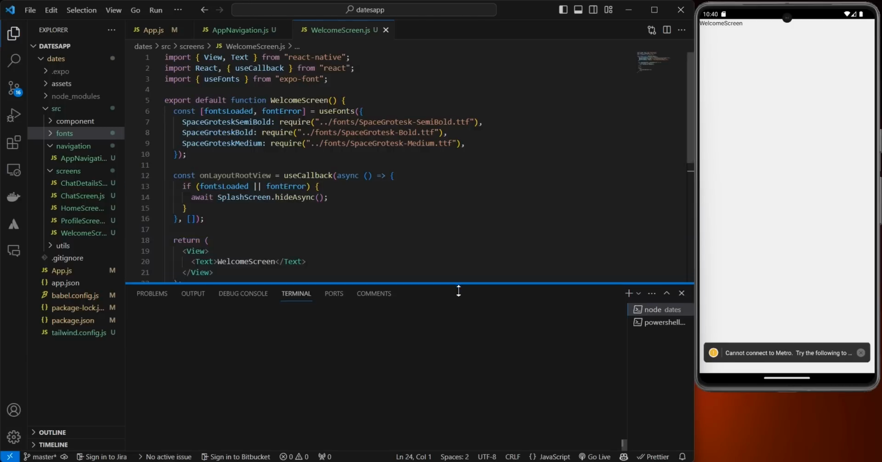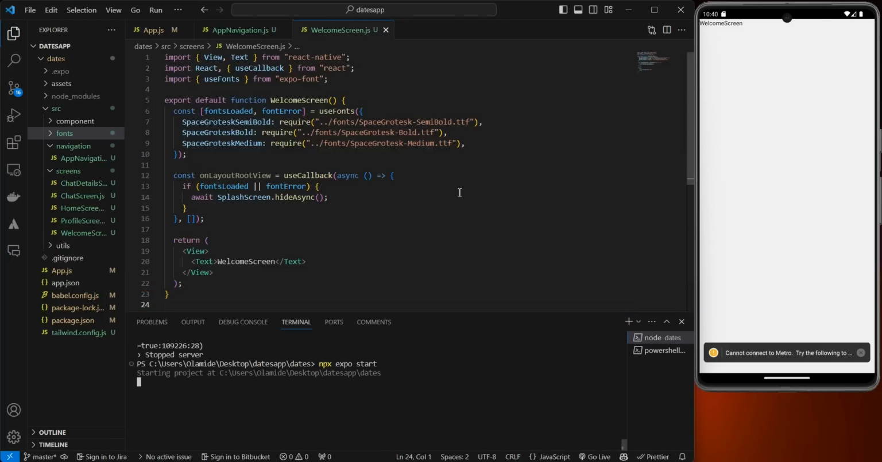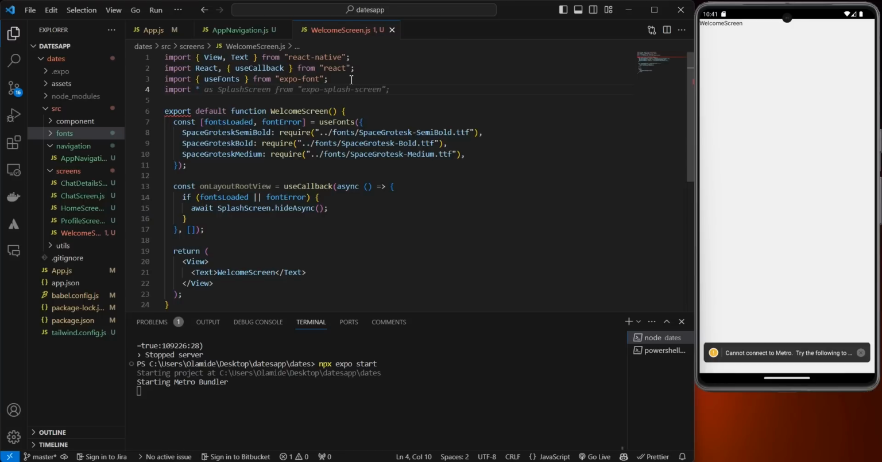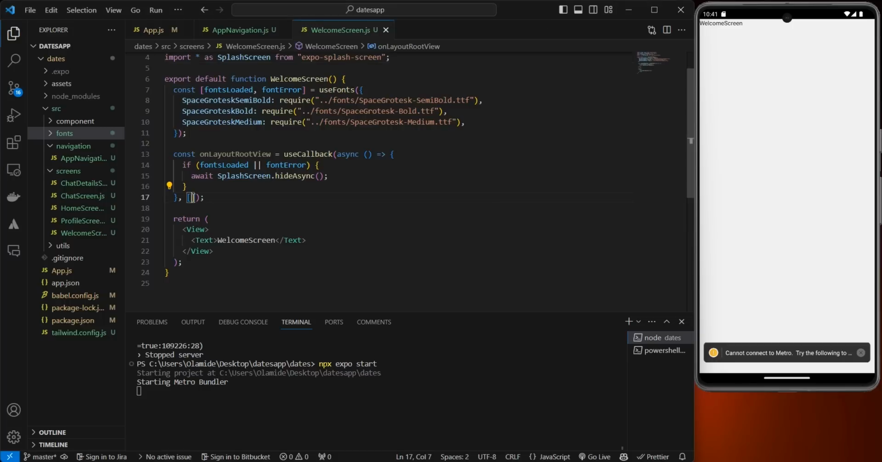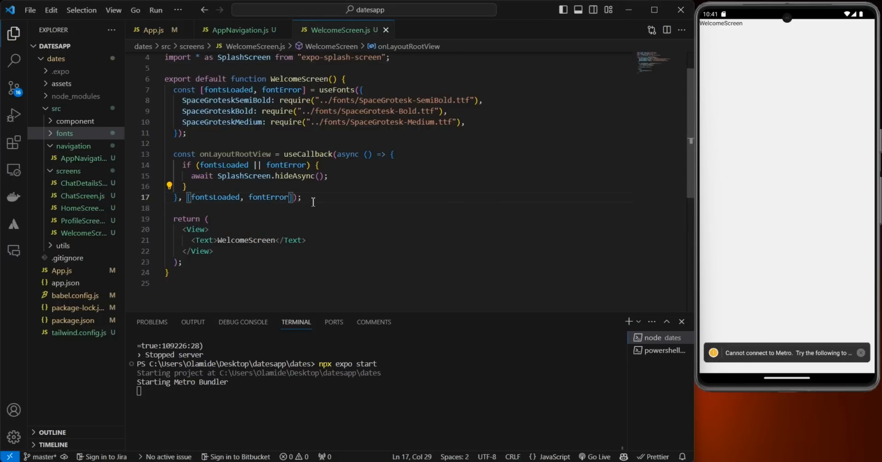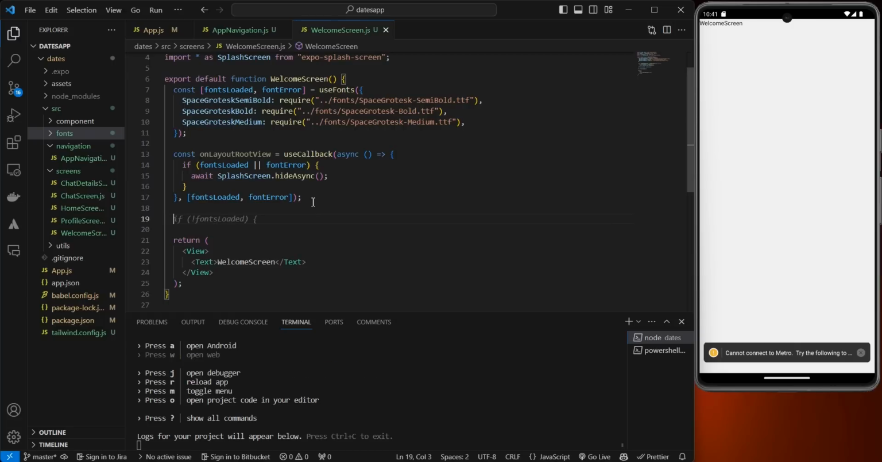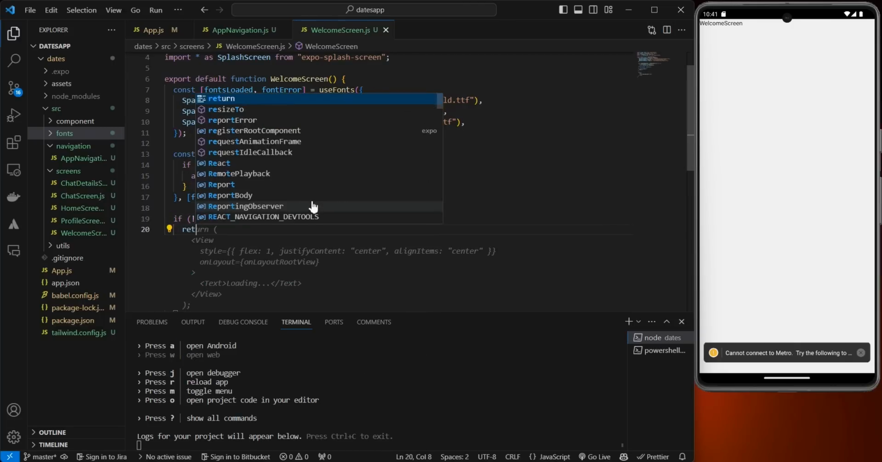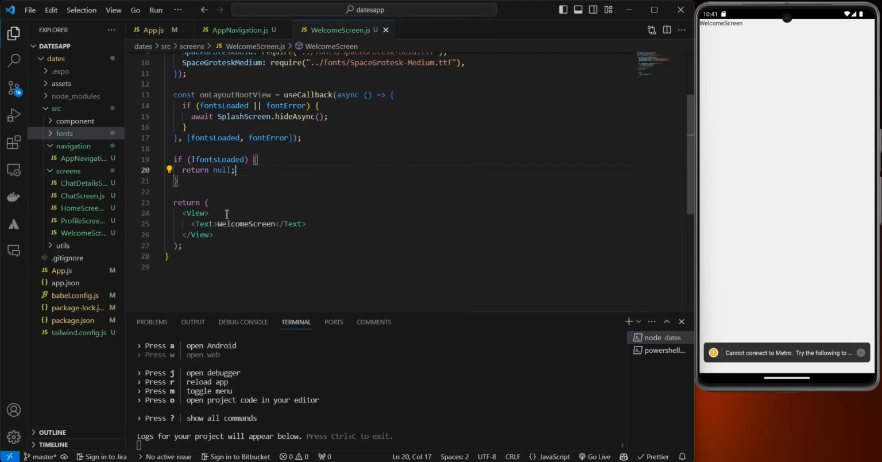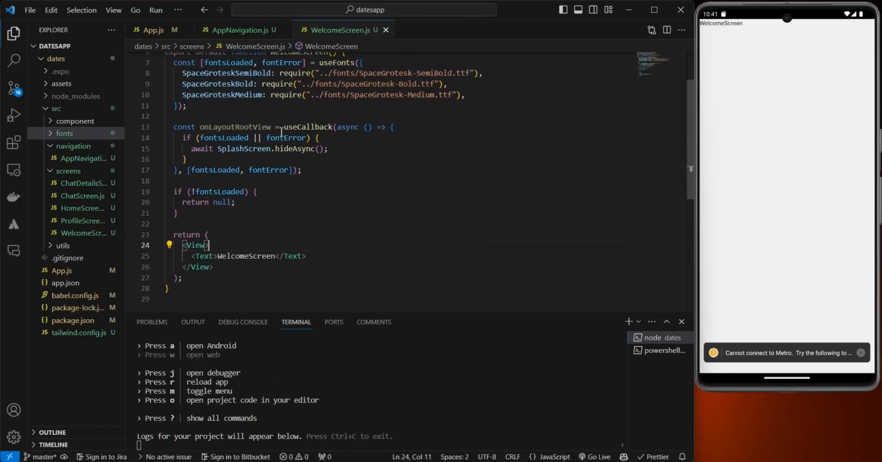So once that is starting, let's just continue with our code right here, and we can as well just say import star as SplashScreen from Expo splash screen, and once we start our app, this splash screen error is going to disappear. So after this, inside of this dependency as well, I want to use the fonts loaded and also the font error. And after this, I also want to say if fonts loaded is not true, then I'm going to say return null, and that is all that I want. But in this view is where I want to use this onLayoutRootView.